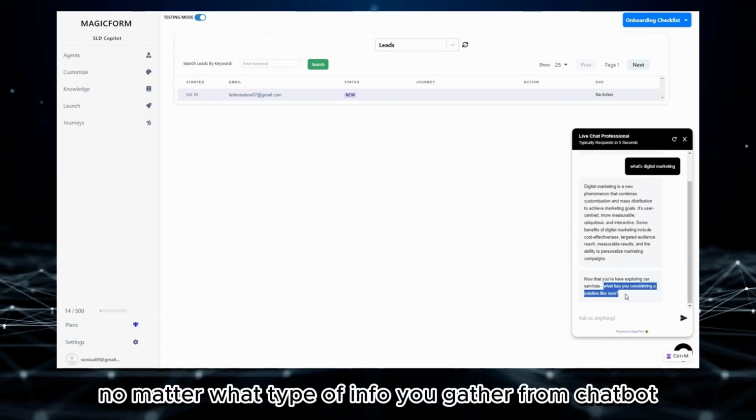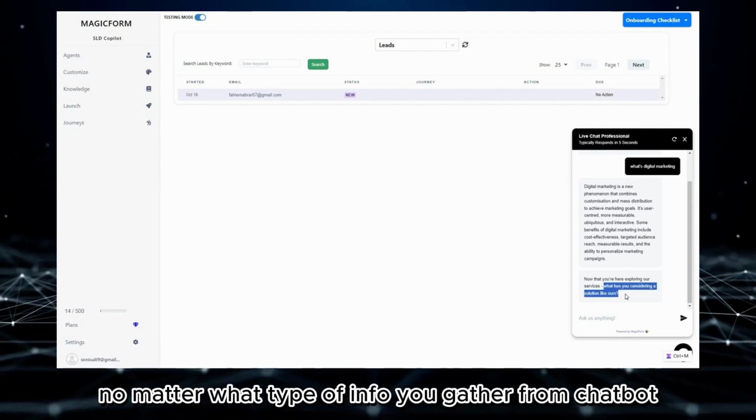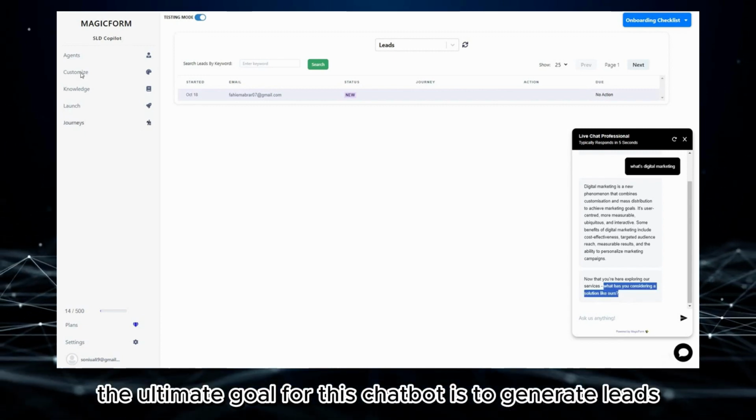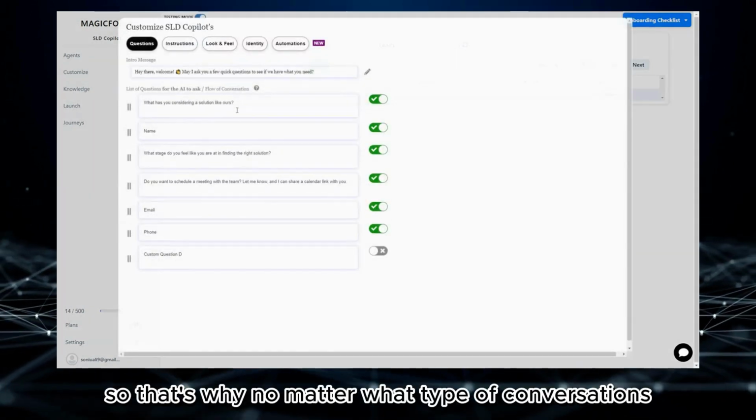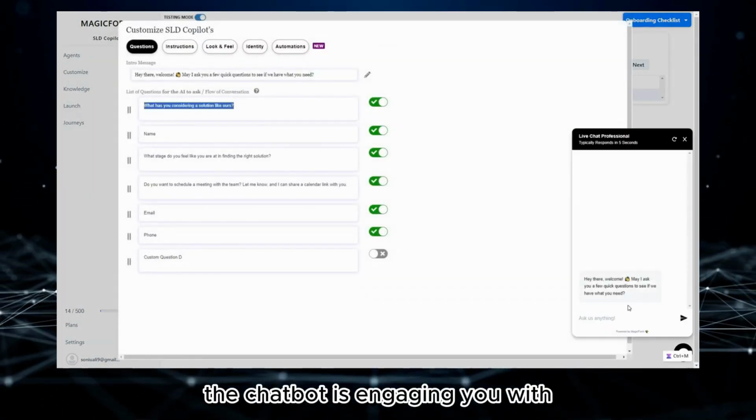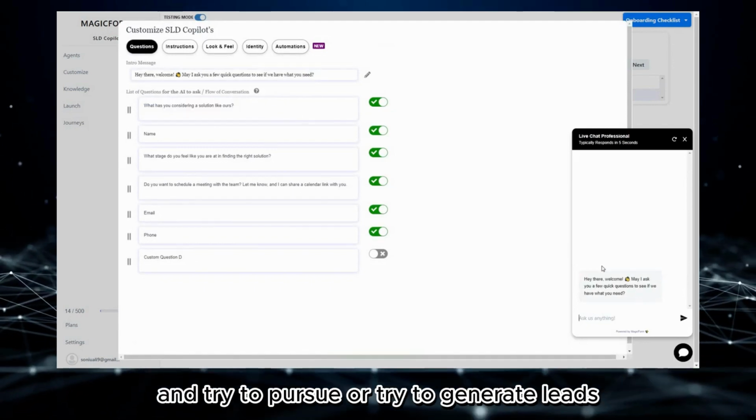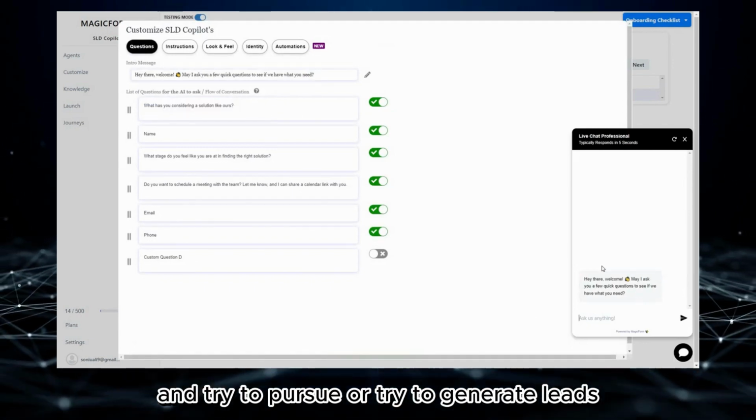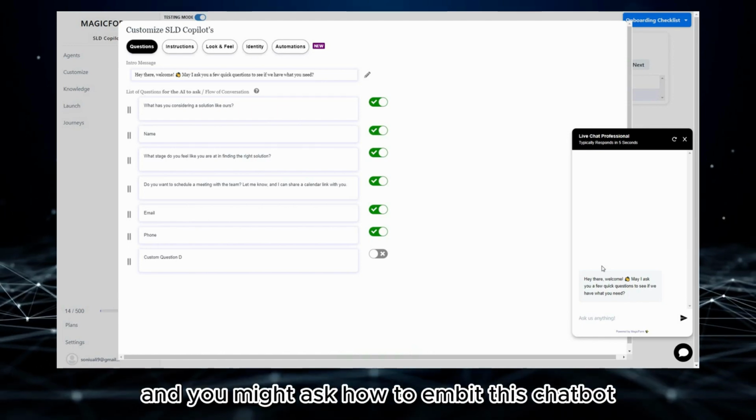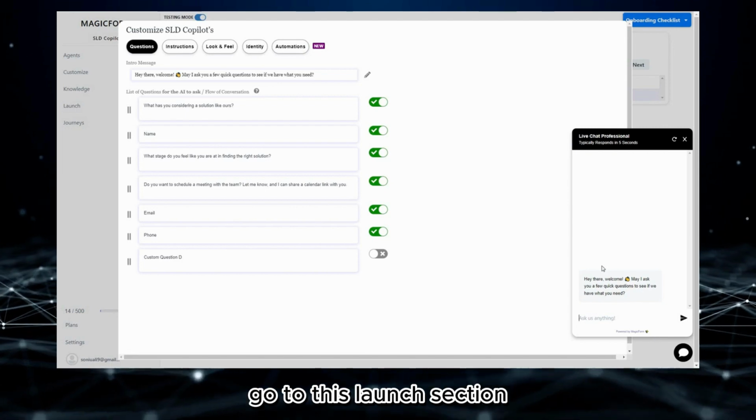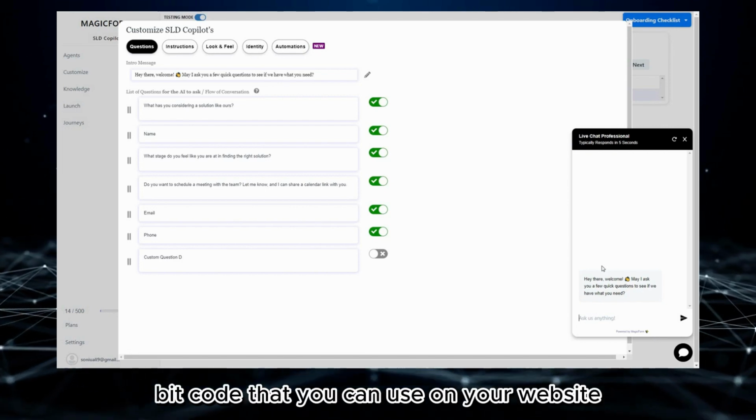Because no matter what type of info you gather from the chatbot, the ultimate goal for this chatbot is to generate leads. So that's why no matter what type of conversation the chatbot is engaging you with, it is always going to ask these questions and try to pursue or generate leads. And you might ask how to embed this chatbot or use this chatbot. Go to this Launch section, and here's the embed code that you can use on your website.